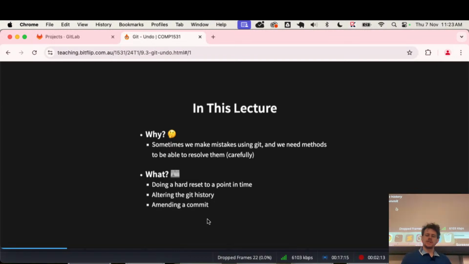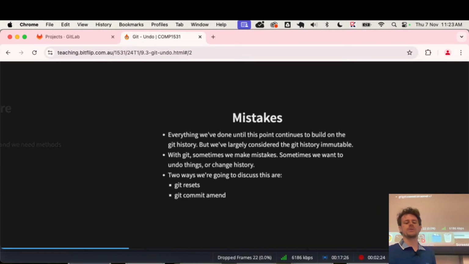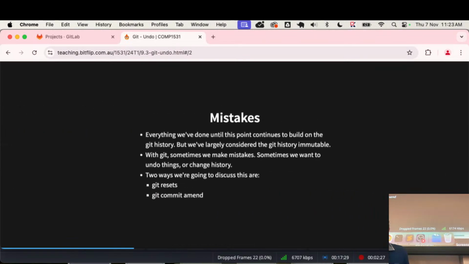Yeah, so we make mistakes using Git sometimes. We need methods to resolve them. And the three things we're going to learn about are how do we do a hard reset to a point in time, how do we amend the Git history, and how do we amend a commit? These are all very useful tools, not in the context of 1531, but in the context of your broader work.